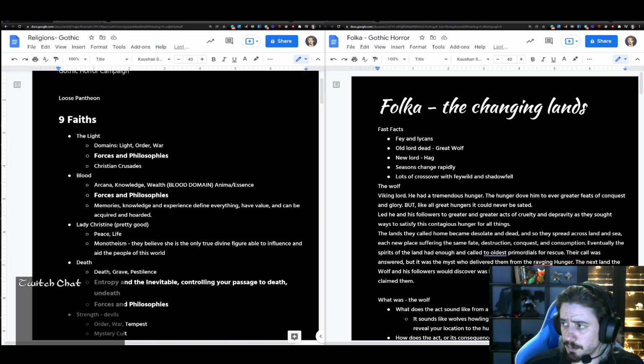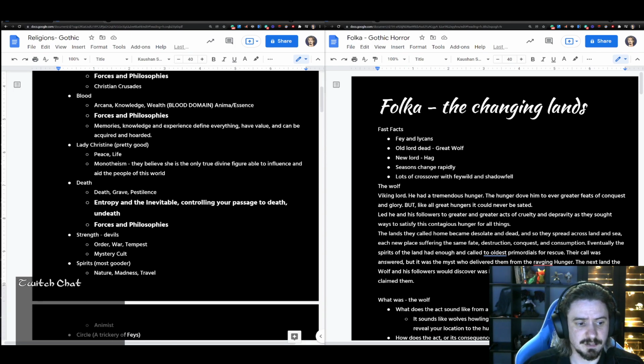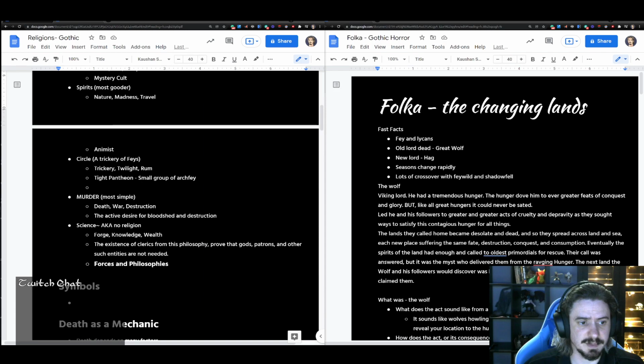But the goal of tonight is not so much mechanical. It is to kind of flesh out the lore a bit more here. So we have the 9 faiths. One of the faiths that I was really curious about was this circle, which is a trickery of fey. So that's what I wanted to touch upon.